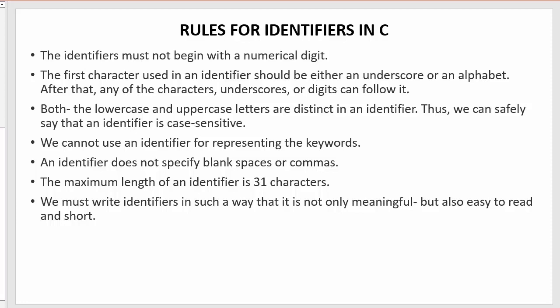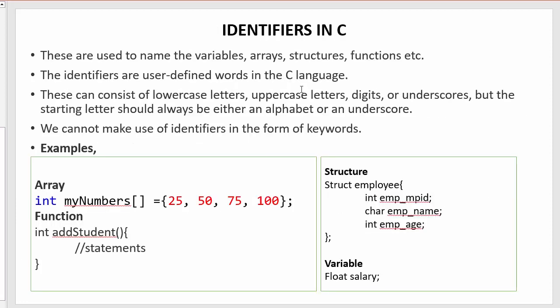Okay, so in this video we discussed what an identifier is, and we saw various examples of identifiers, and we also discussed various rules of writing identifiers. I hope you guys have got a better understanding of the concept of identifiers.